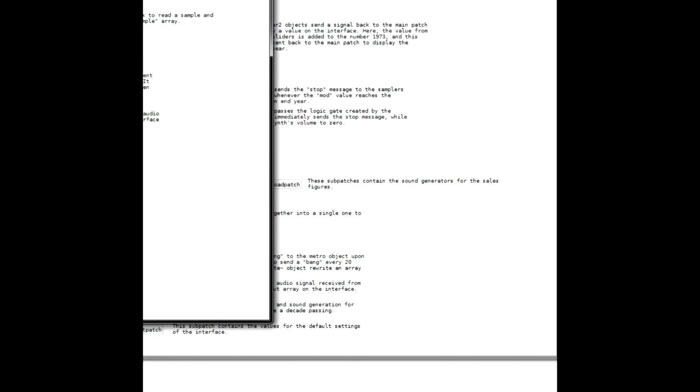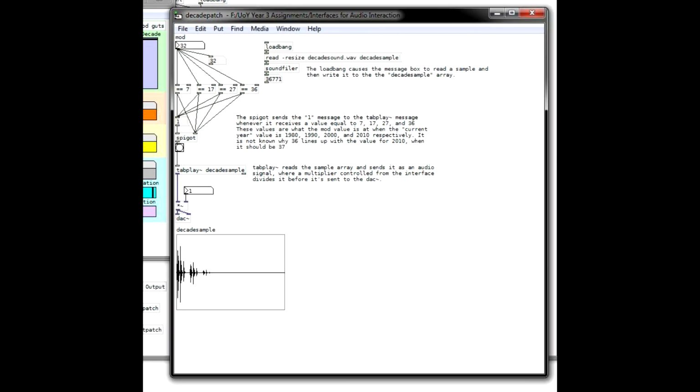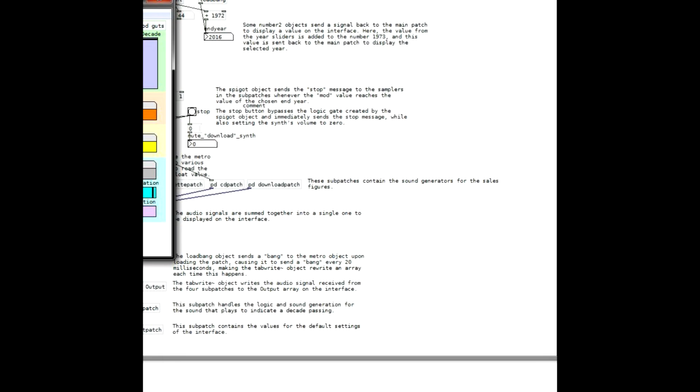The last thing to explain is simply the decade chime. I decided to add this sound to make it a bit more obvious when a decade had passed within the time frame of the patch. Implementing this was very simple. All I had to do was implement another logic circuit that would send a bang to a message box telling it to play the sound from an array. This would happen whenever the float value equaled something ending in 7.